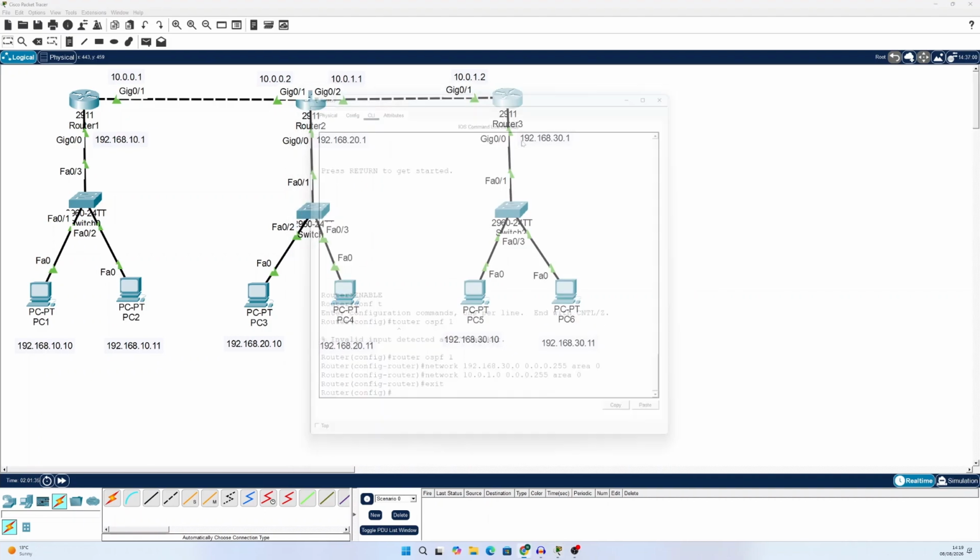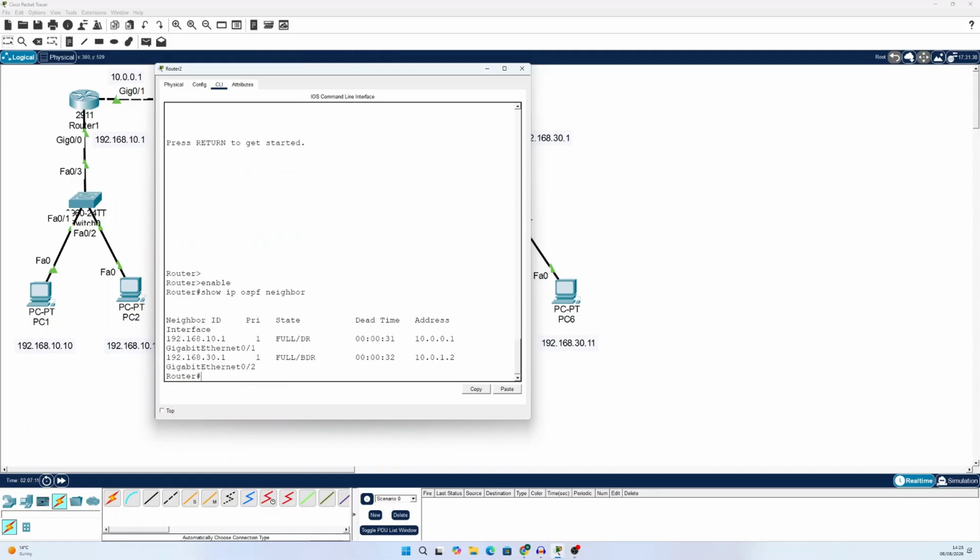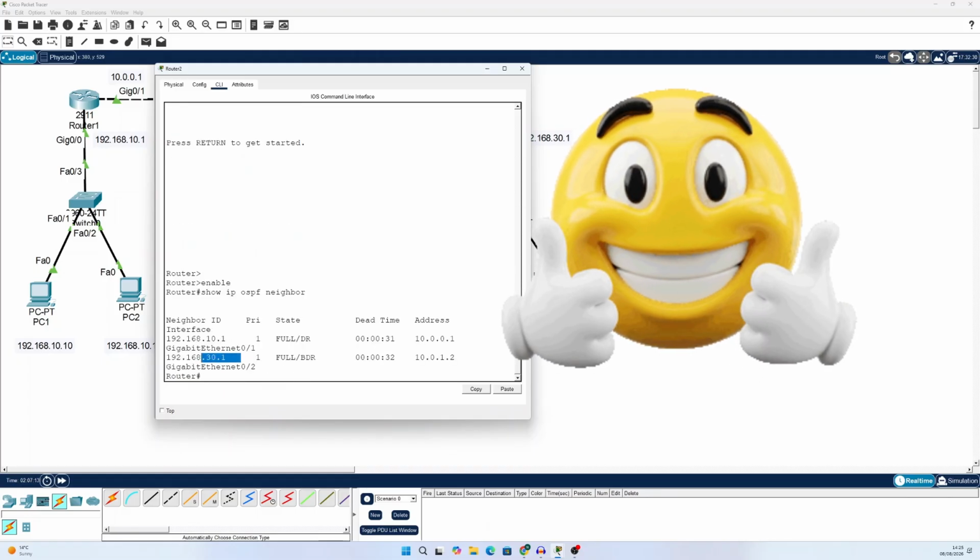Exit. Now let's check if OSPF is working correctly. Run the following command: show ip ospf neighbor. As you can see, this router has been connected to other networks.